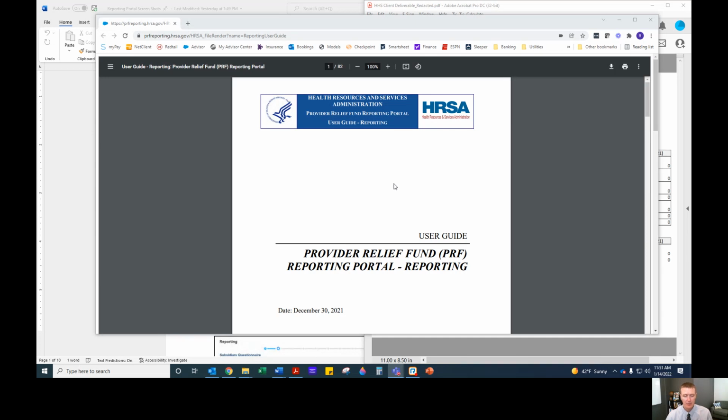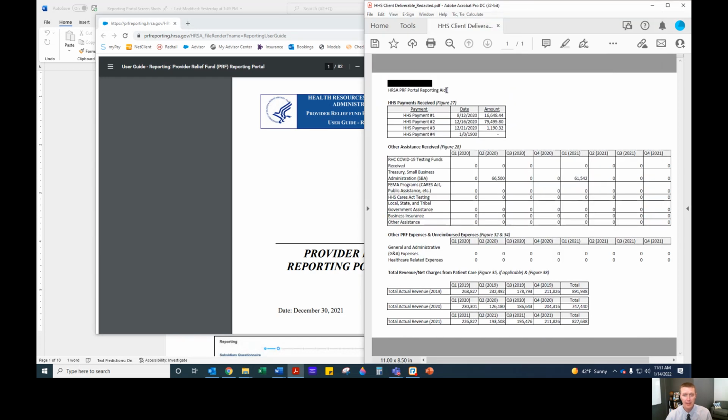You'll need to verify your login with an email. Make sure you have your PFG portal reporting aid that PFG is going to send you in the email. And then also make sure you have your practice management software open.